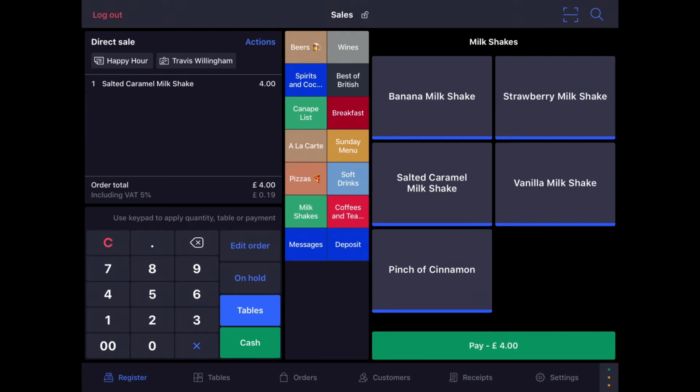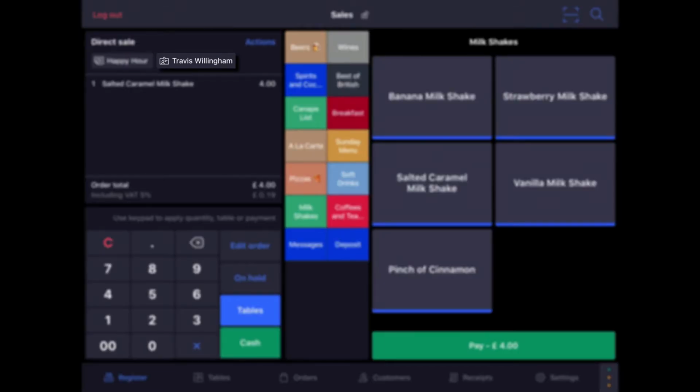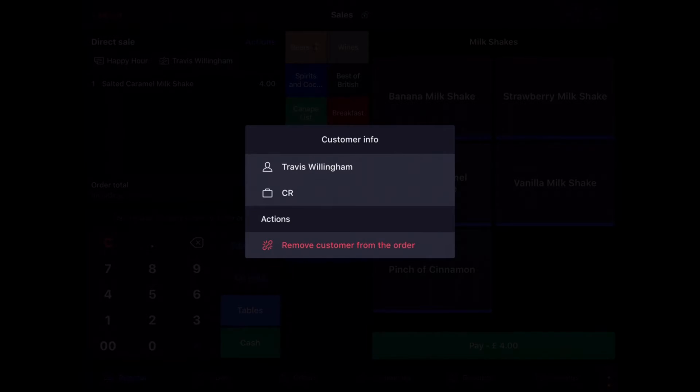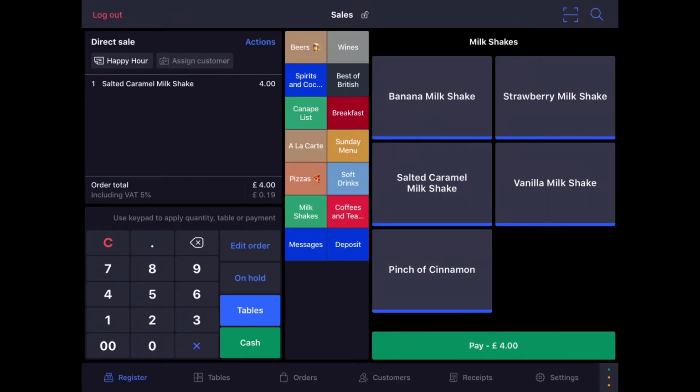But let's say you've tapped the wrong name, and you actually have to remove a customer from an order. You can simply tap that customer's name, and be given the option to remove customer from the order. And we once again have a brand new order.